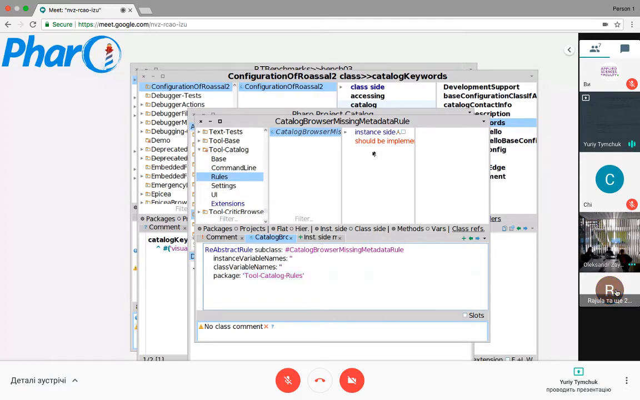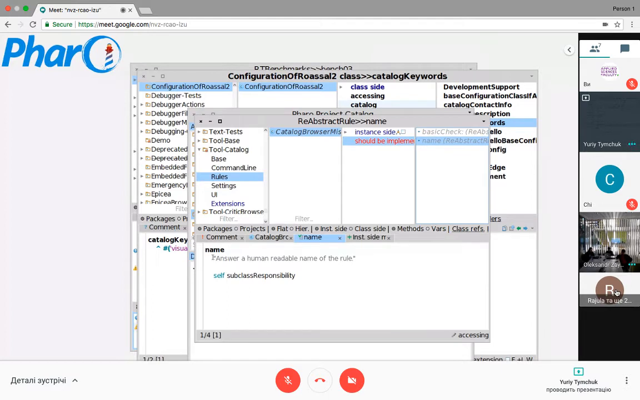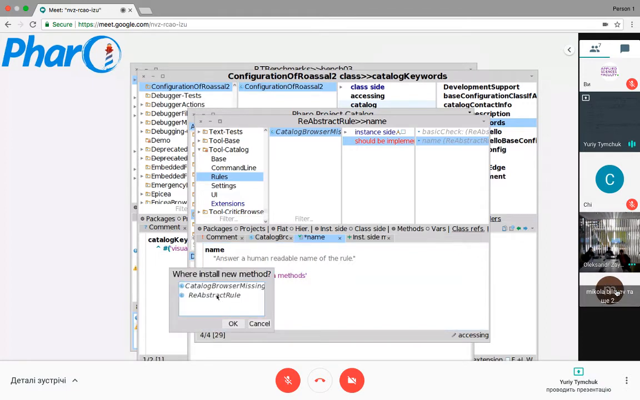Okay. Now there are a few things that we have to do with the rules. You see that we should implement name and basic check. Anyway, let's implement name. This should return a human readable name. Let's say, missing metadata methods. And it will be installed in this state.